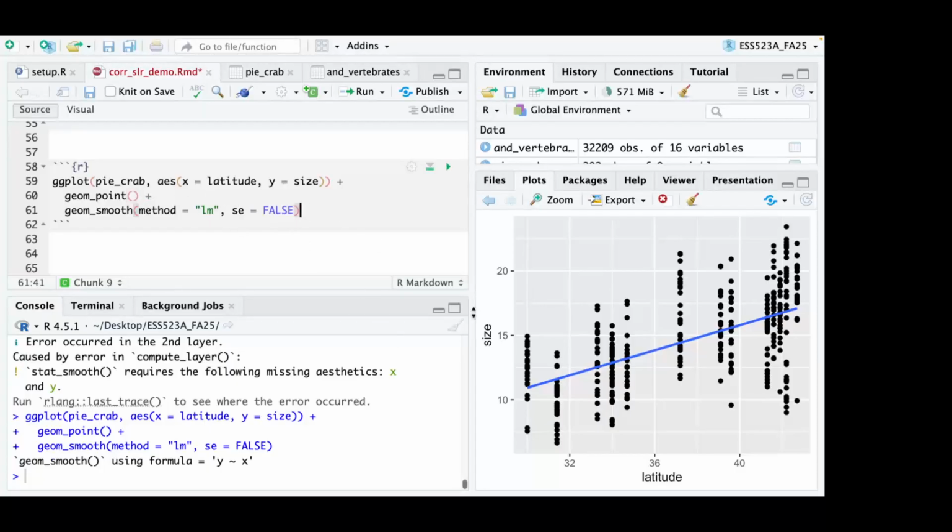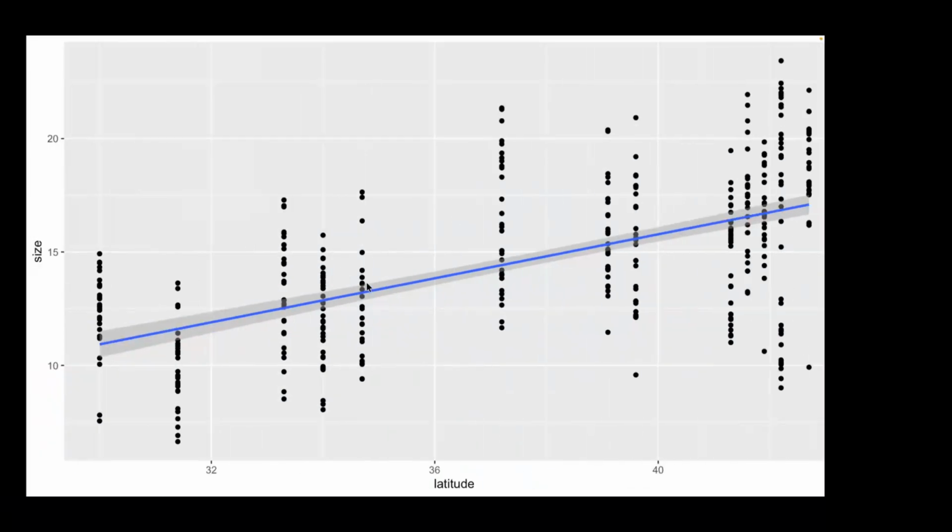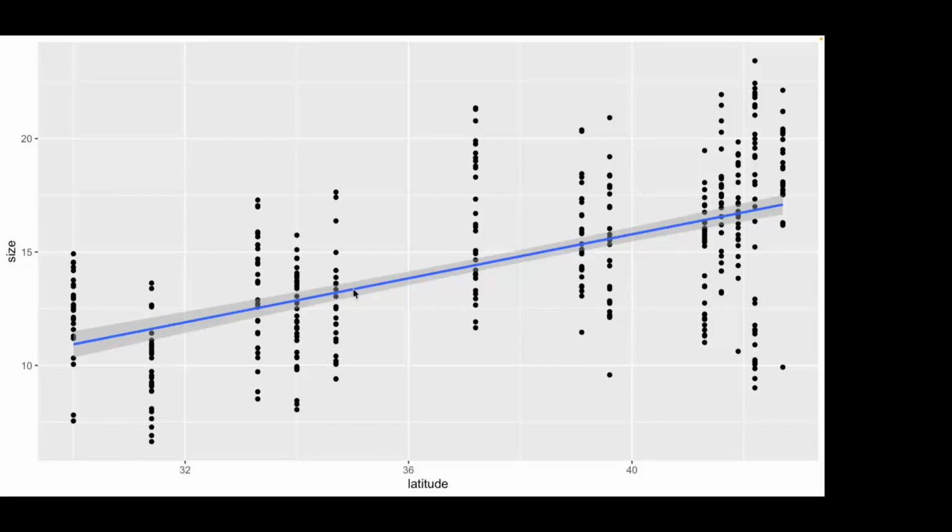So what this did was add this line of best fit. And just to show you, if we add that standard error bar, it also adds the standard error lines to the line of best fit, which is kind of hard to see.